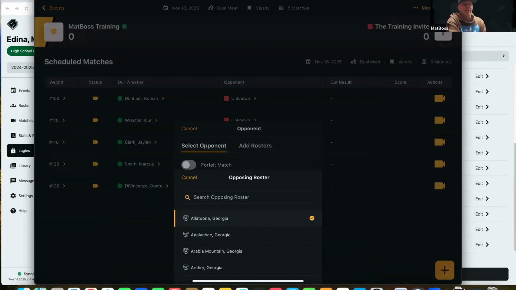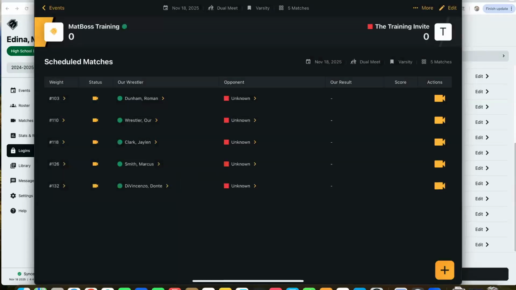We've redesigned the way that this works this year to make that easier for you guys. A little bit in the past with MatBoss, all of the teams in the state would show up, not just the ones that are at the tournament. So now you can just add the ones that are at the tournament and only be dealing with those rosters. When you create the event, you say these are the teams that are in attendance.